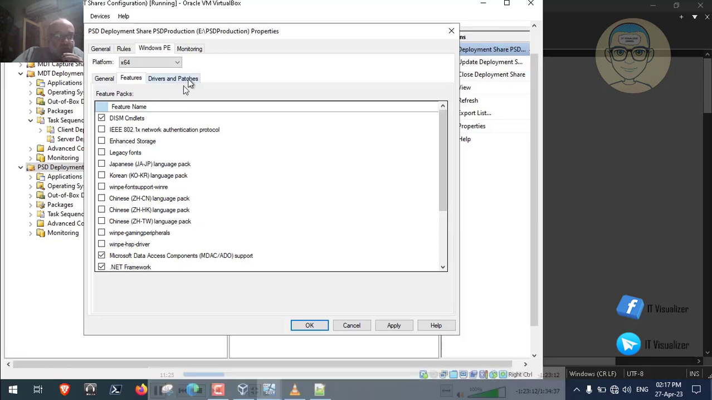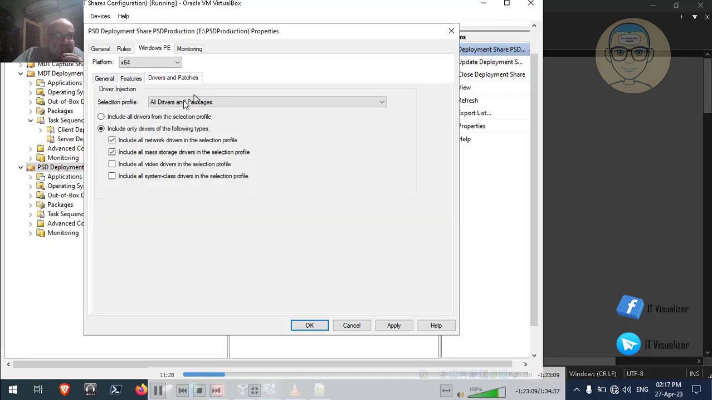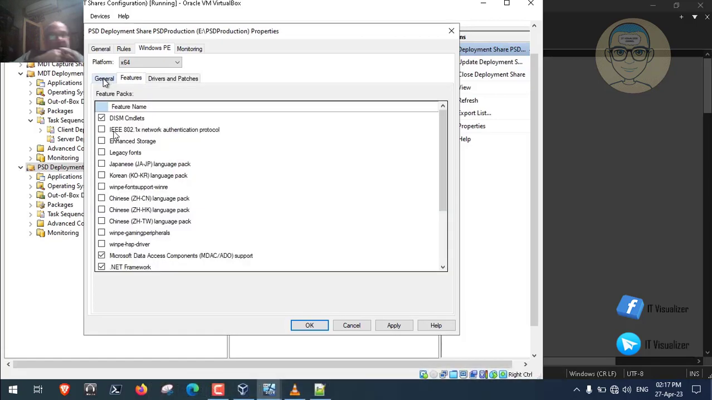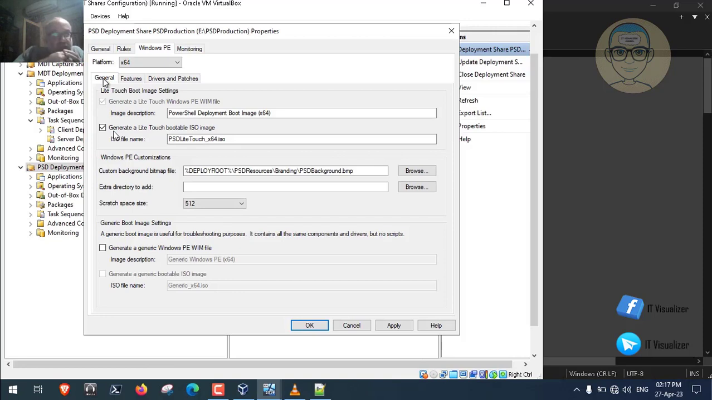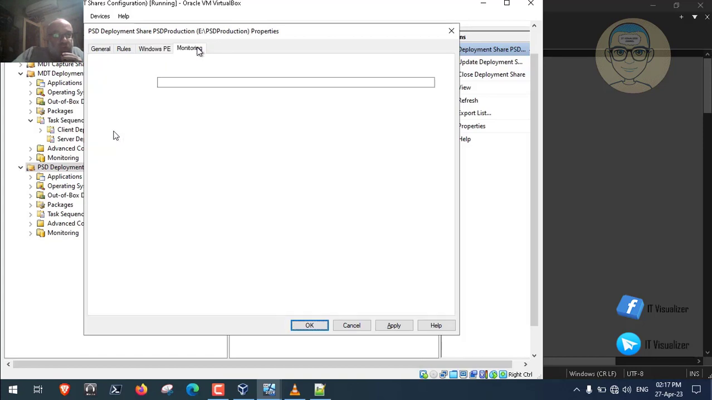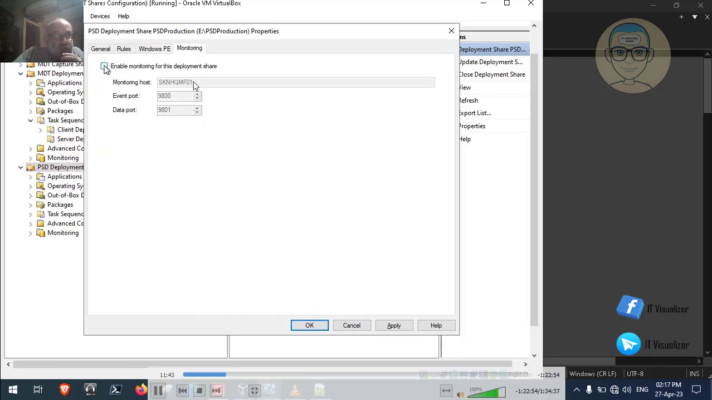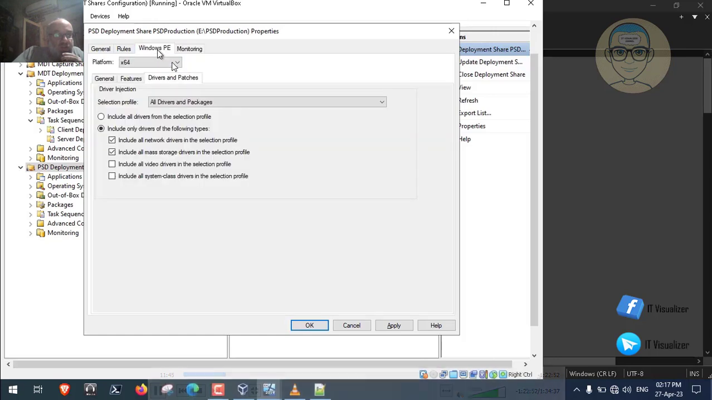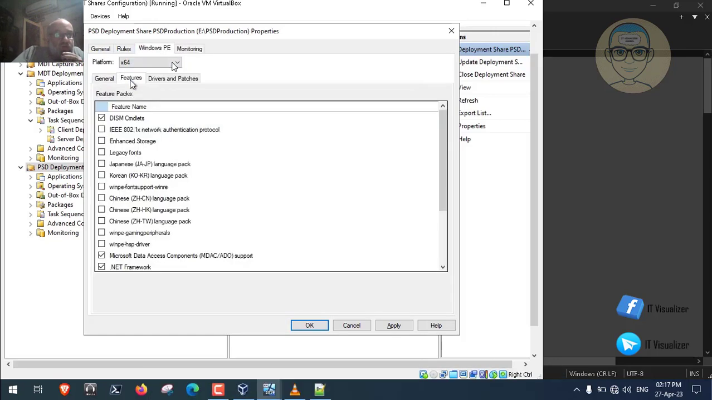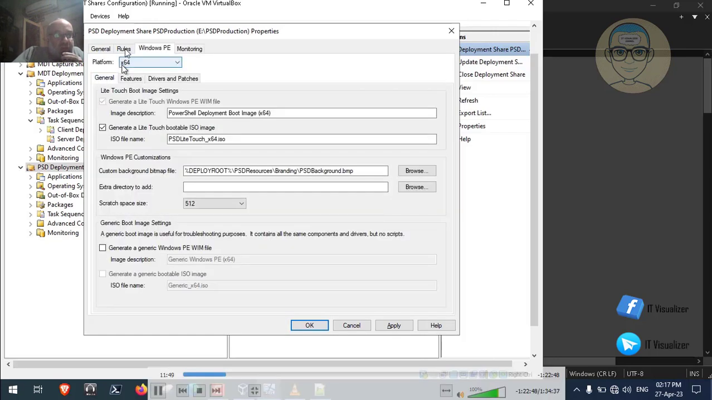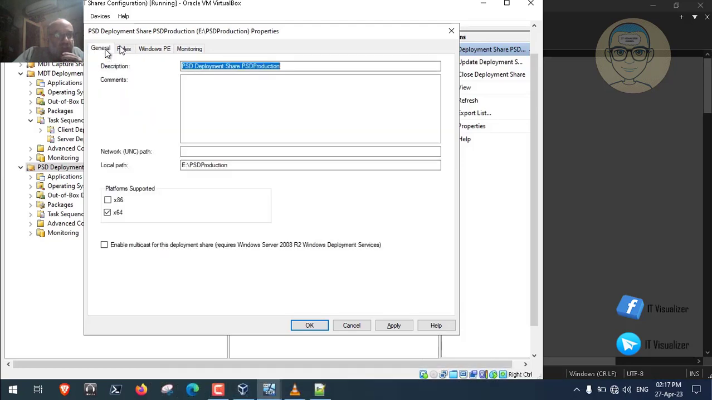Driver and patches, we will not add any drivers. Actually, I made a mistake and added Lenovo drivers. This is a capture process. We don't need to have any drivers captured, okay, for any model, okay. So these are the features and so on. And then we need to enable the monitoring for this deployment share, okay, and then we need to begin working with the bootstrap.ini and the custom settings.ini.